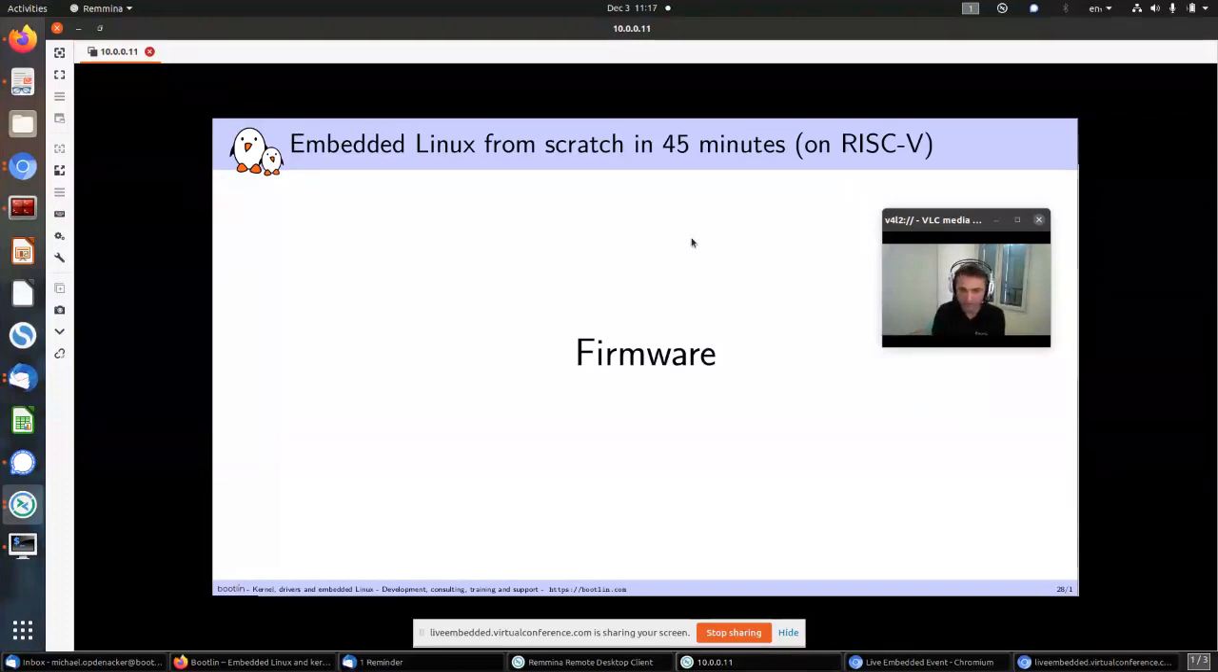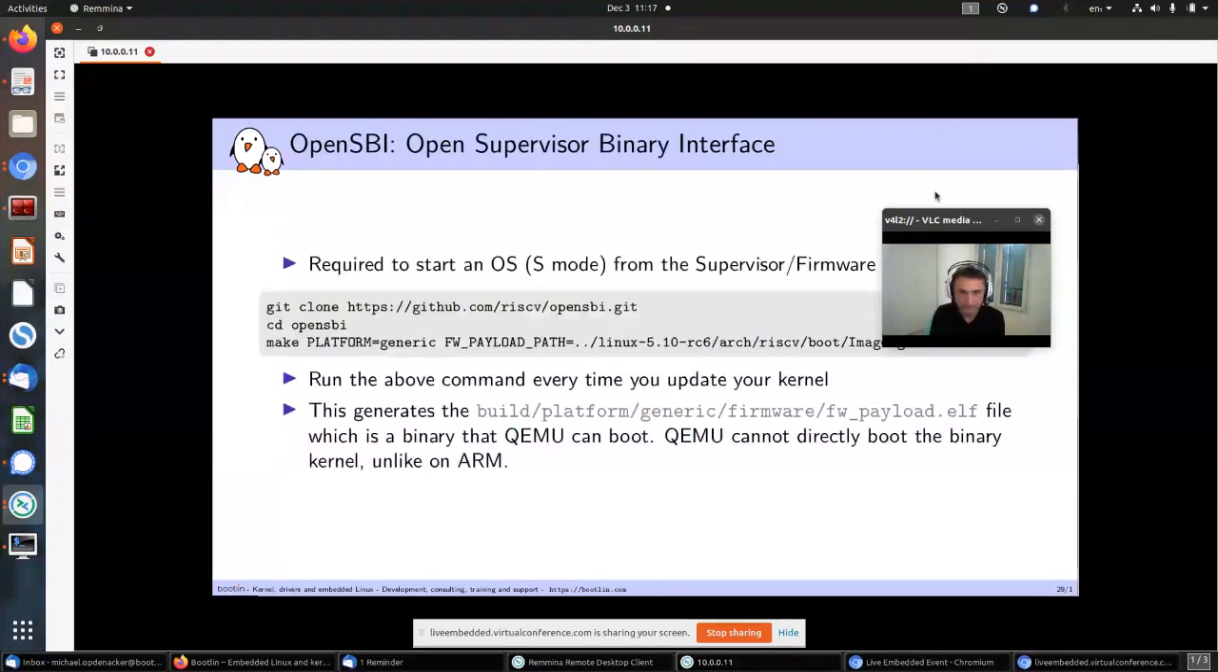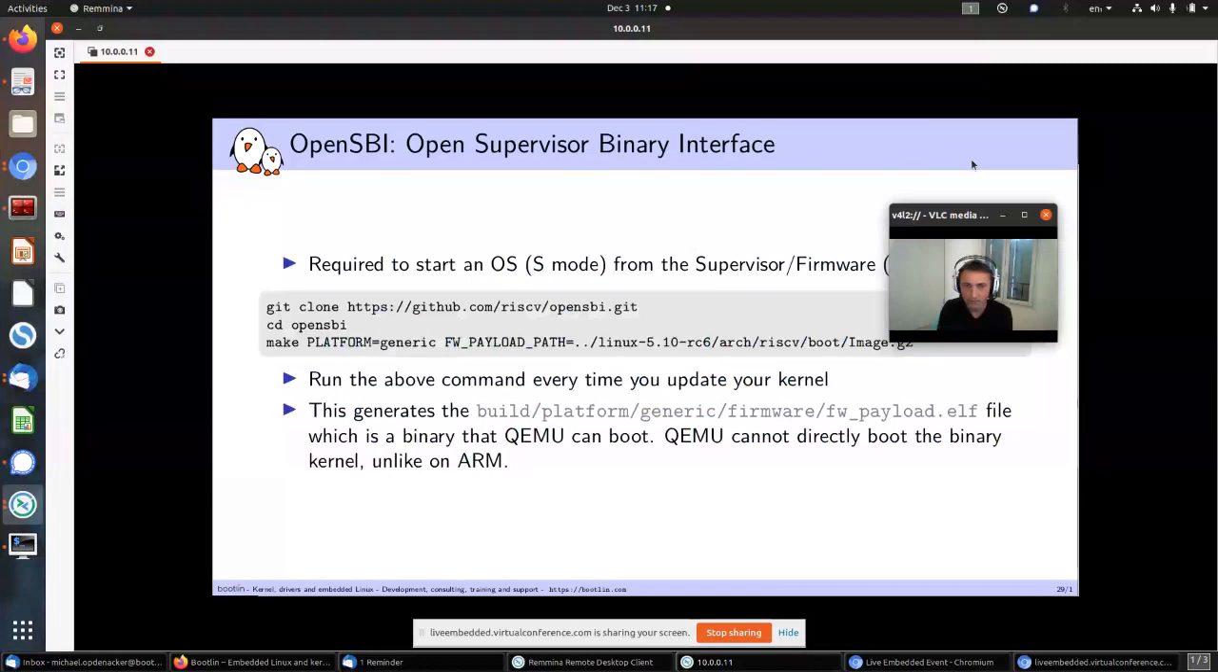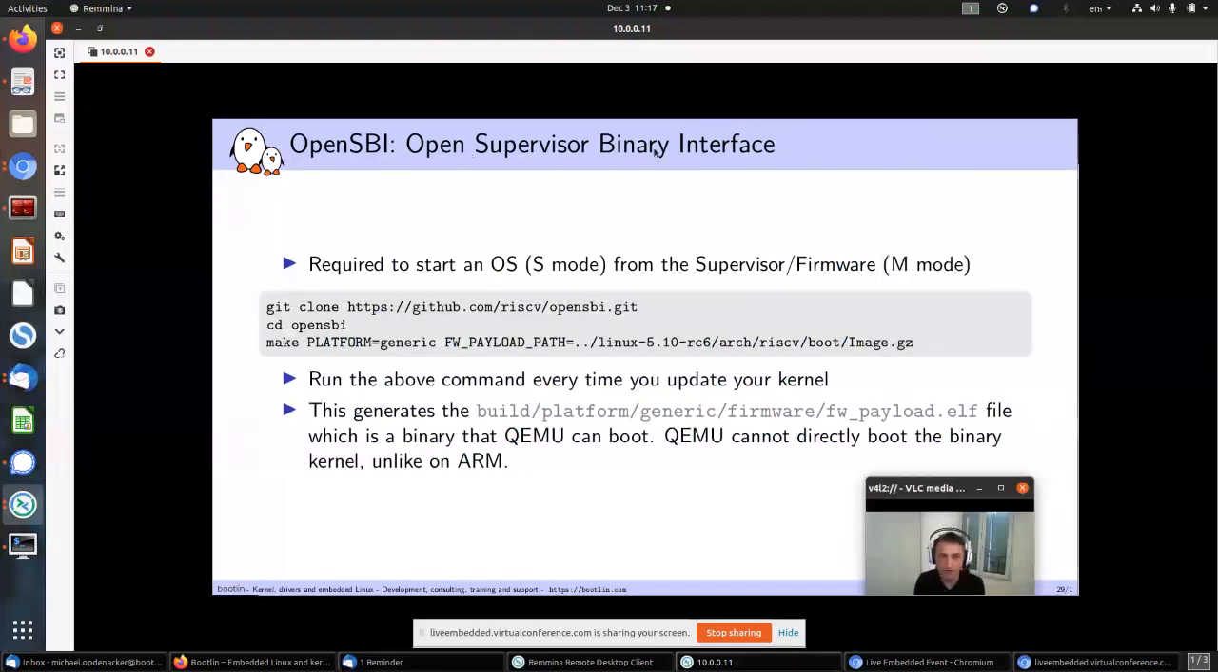So this is done by some special software, by some special firmware. There are various projects. The last time I used another one, BBL, Berkeley Bootloader. Now I'm using OpenSBI. So that's what you need to use here. The SBI allows it effectively to boot from M mode to S mode. It's called Open Supervisor Binary Interface. So the SBI is a standardized way of invoking an OS from the supervisor.